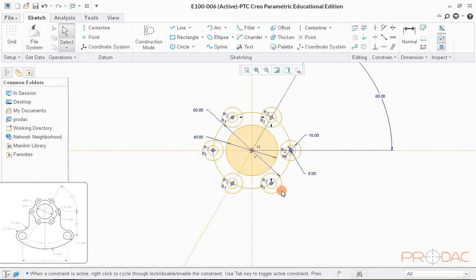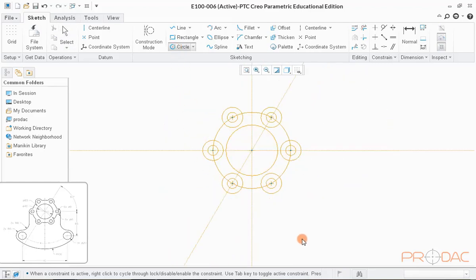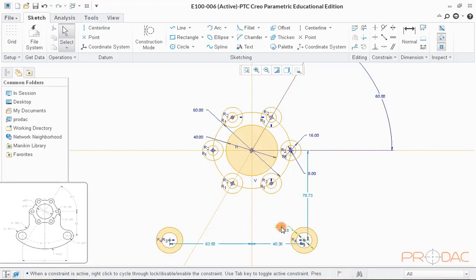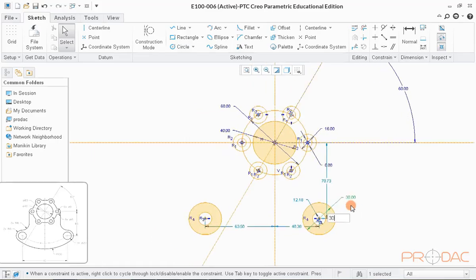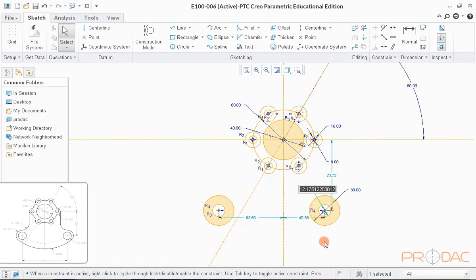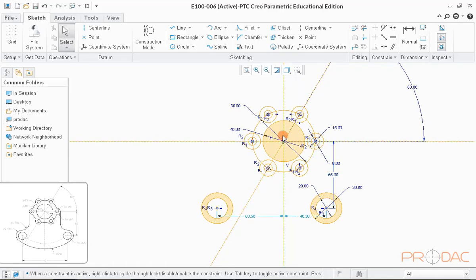Next, we'll be drawing the bottom 2 circles which are symmetric to the centerline. Now, we have to adjust the dimensions of these 4 circles and make them symmetric about the vertical centerline. Double-click on the dimensions to change them. Next, adjust the vertical and horizontal position of the bottom circles as per the dimensions given in the drawing book.